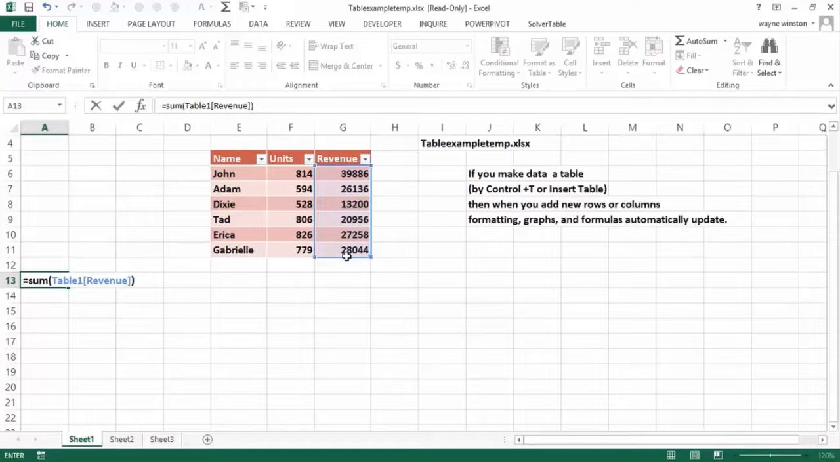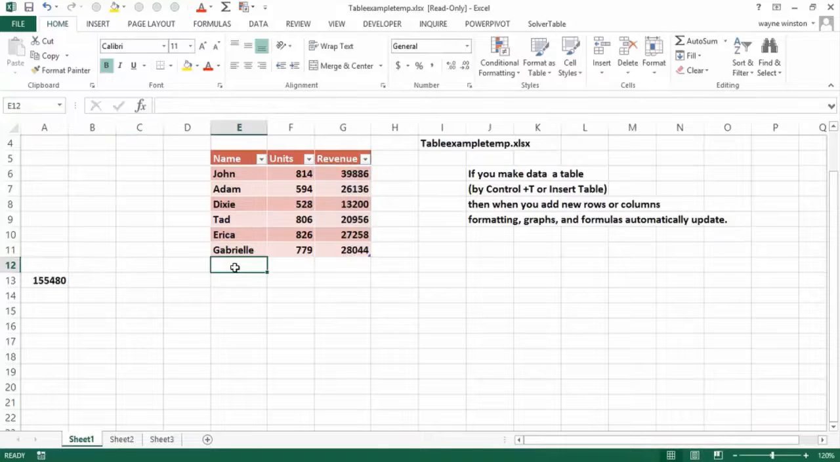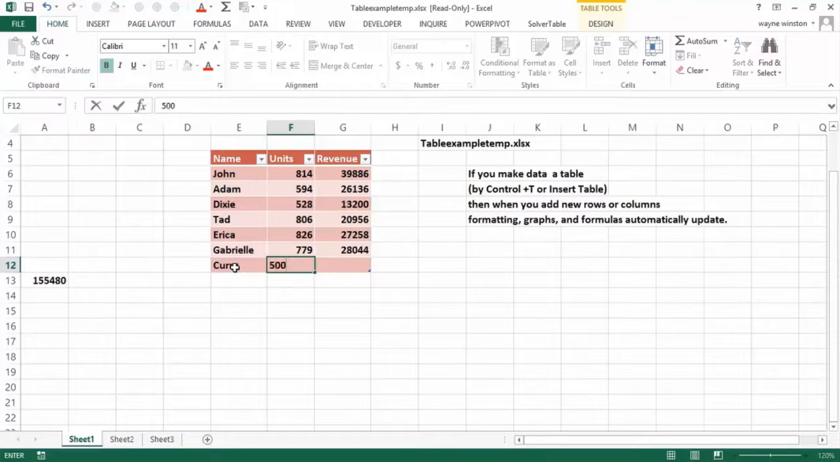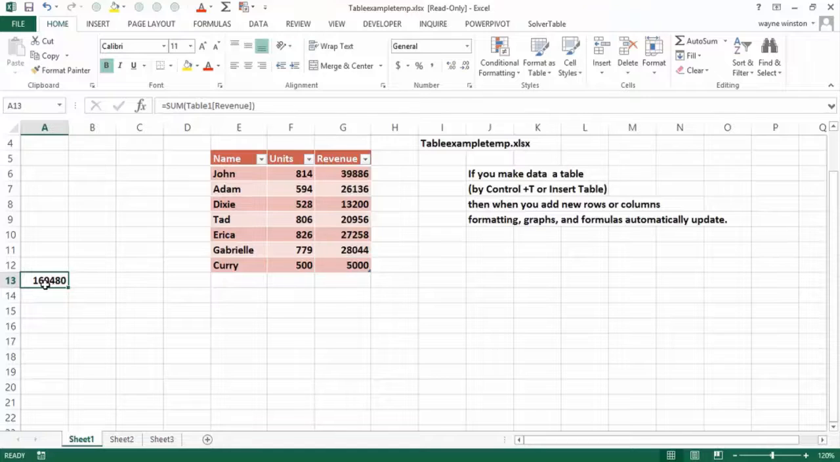If I add new data to this spreadsheet below Gabrielle, my formula will include the new revenue, and the format will update automatically. So let's add Steph Curry from the Warriors, who was MVP this year. Let's suppose he sold, notice the formatting is updated, 500 units. Suppose I say revenue is 5,000. Keep an eye on this 155,480. It'll automatically go up by 5,000 as I hit the enter key. See, it went up by 5,000 without me touching the formula.